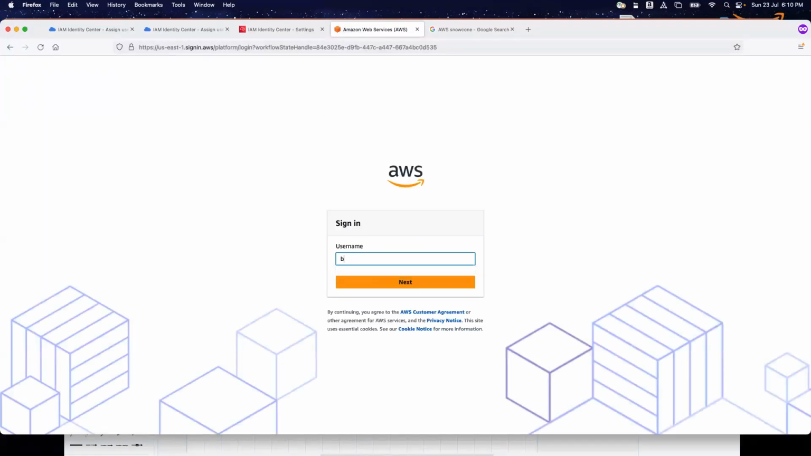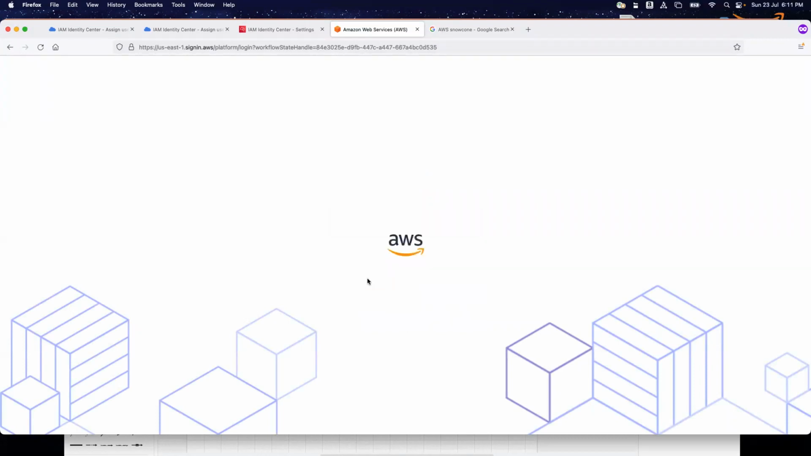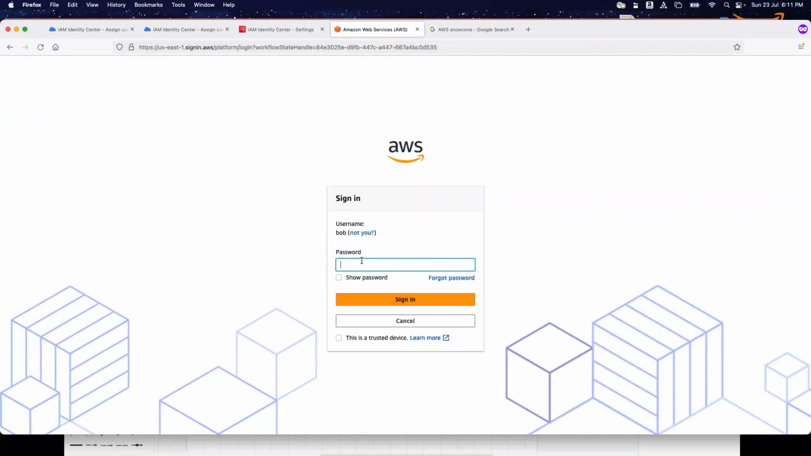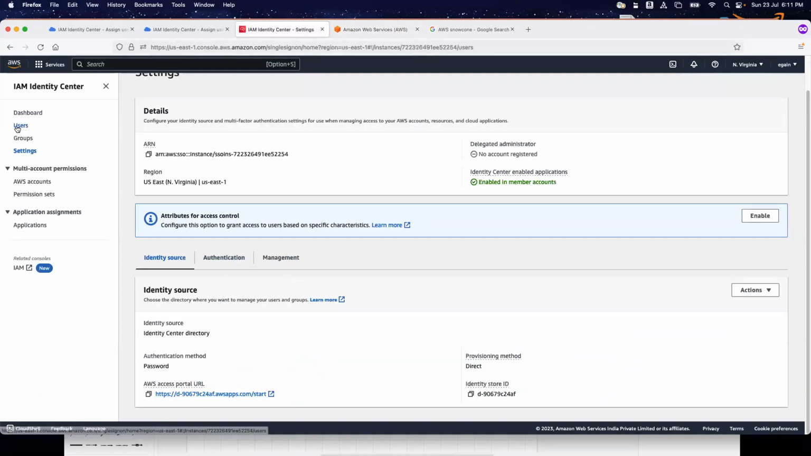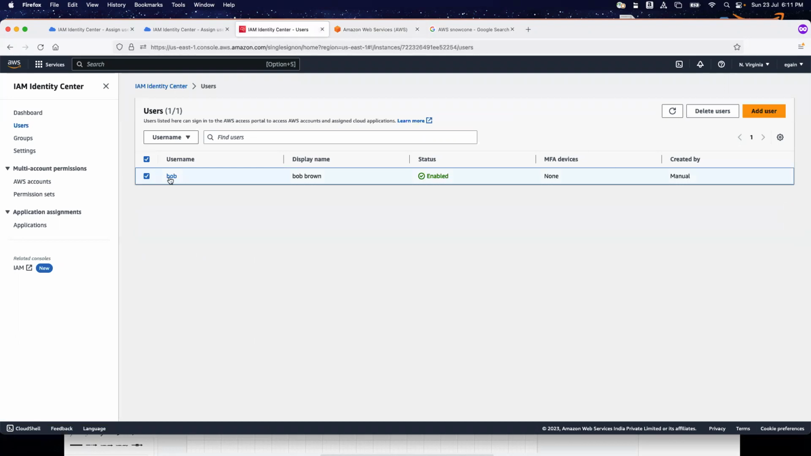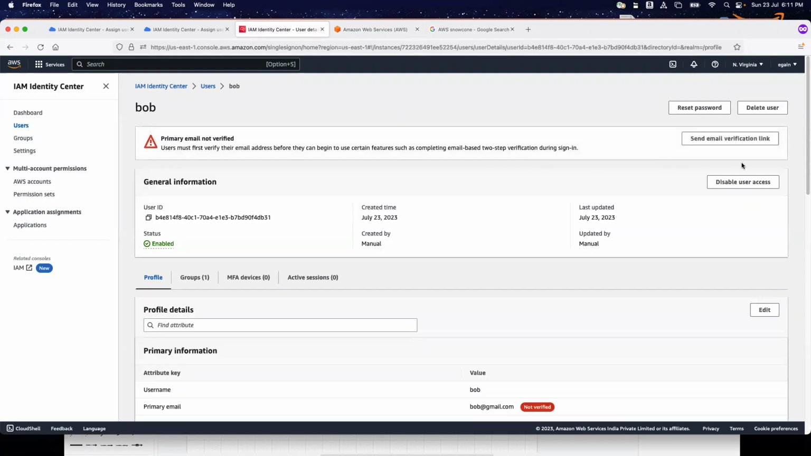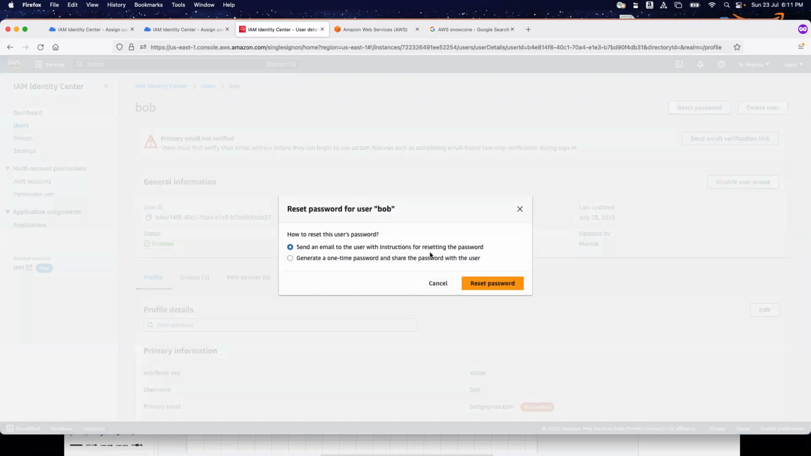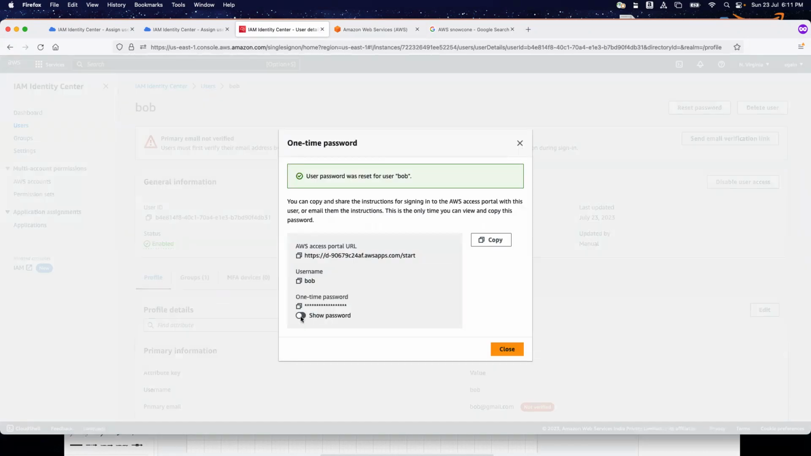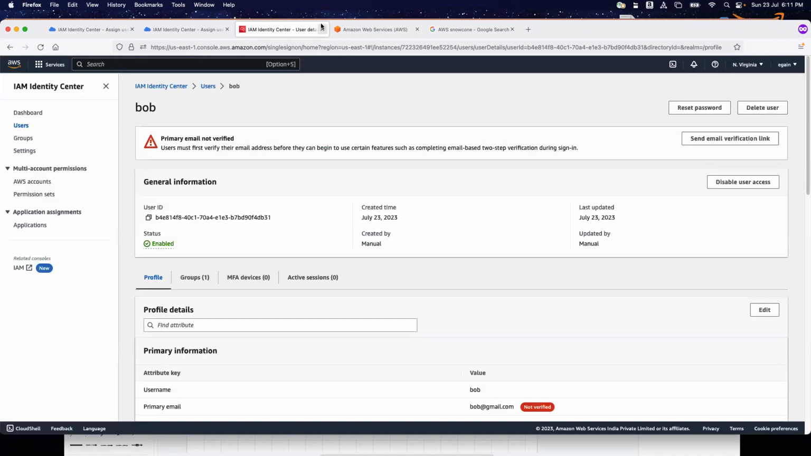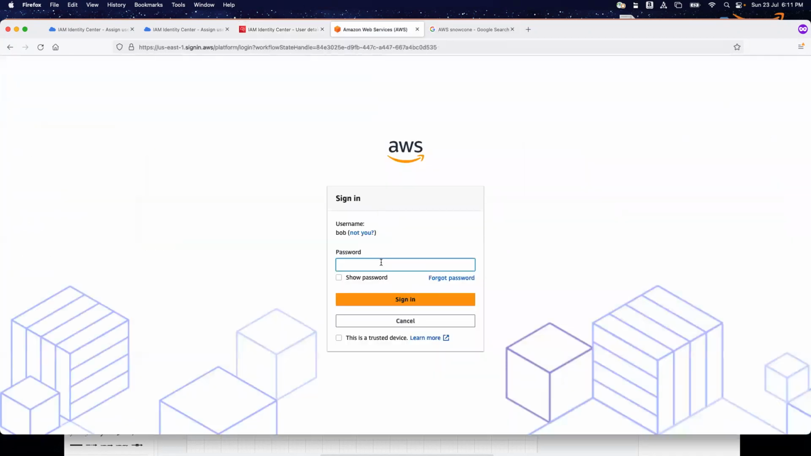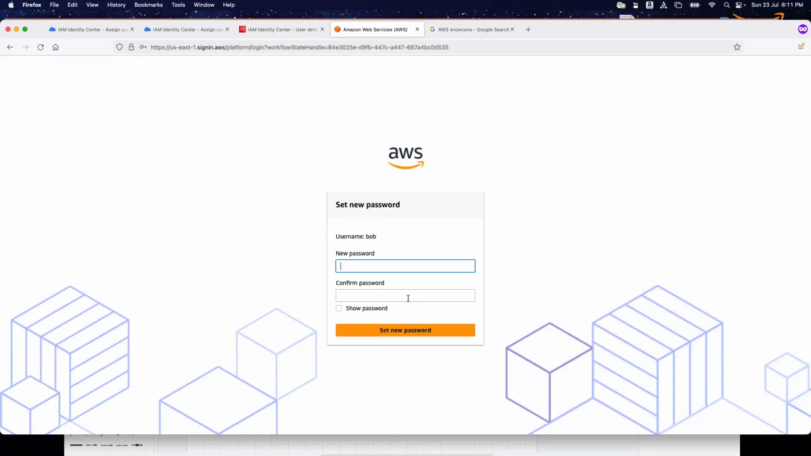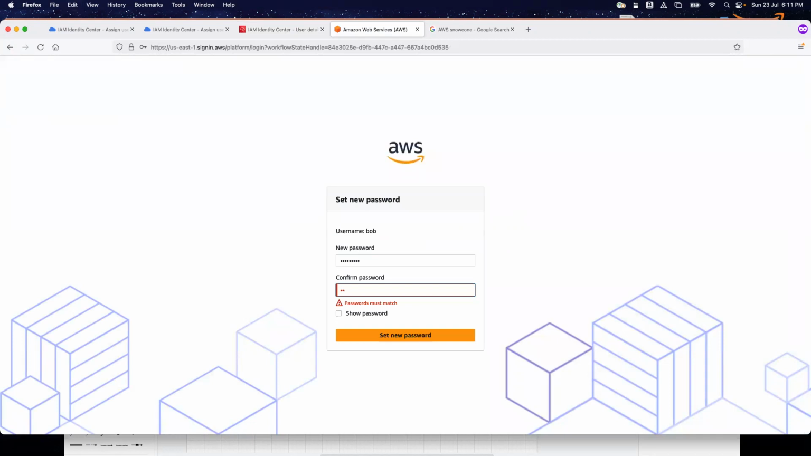So what Bob will do is simply go next, and you need to set the password for Bob. Let's say if a user, I click on that and reset password. Copy that one. So Bob will use that password for the first time, but next time Bob should change the password.